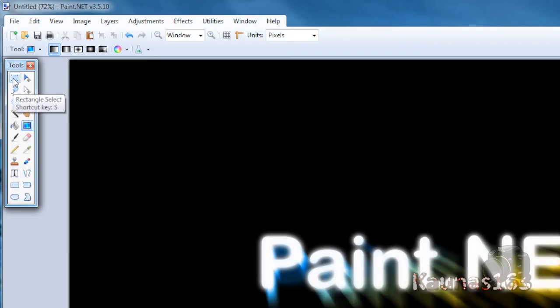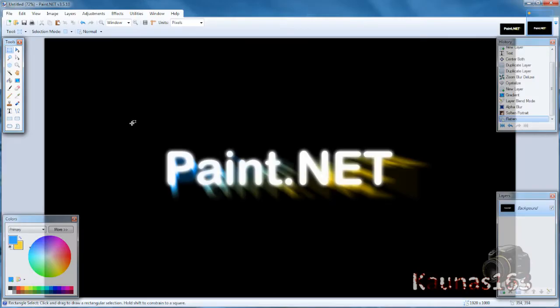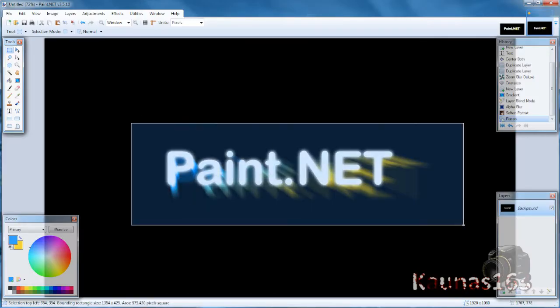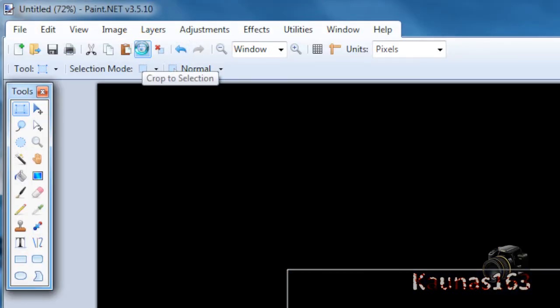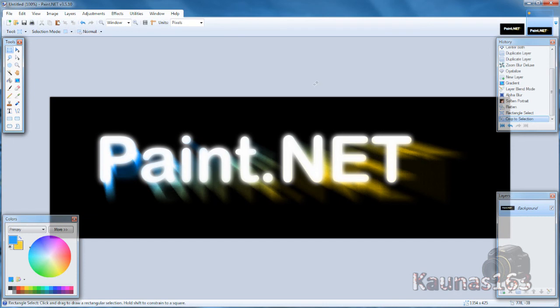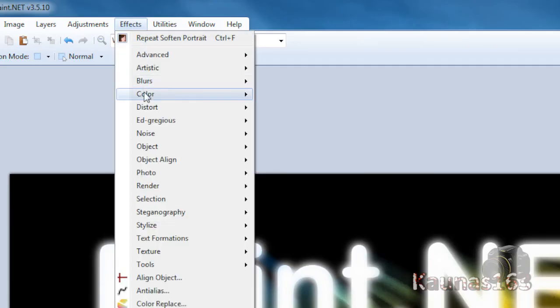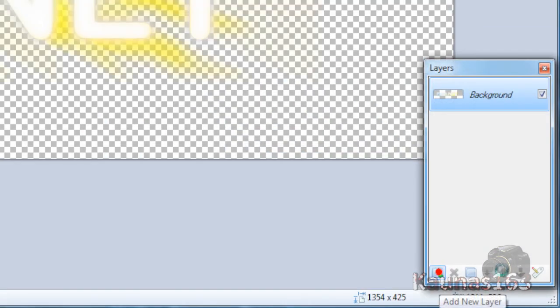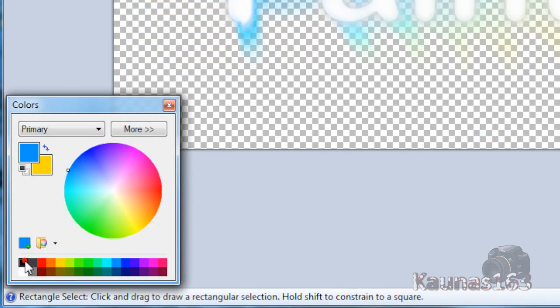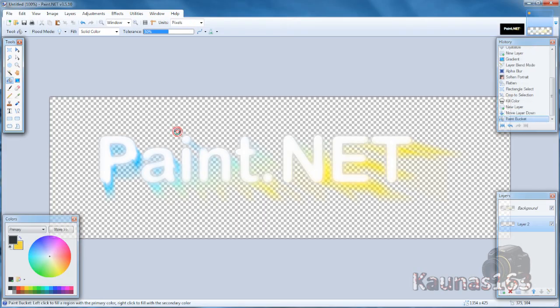If you want, you can crop this thing. If you want to have your text and the background on separate layers, go to Effects, Color, Kill Color, choose like 0.67, black color, click OK, add a new layer, move it down, choose black color and paint it.